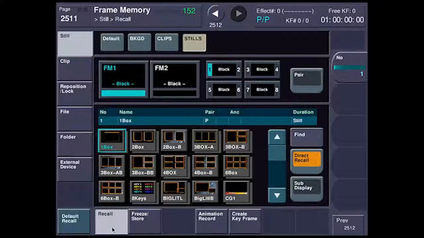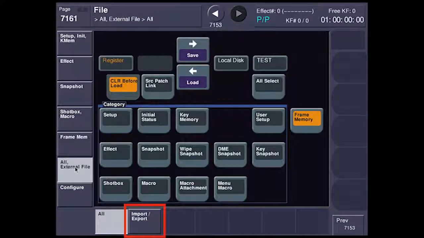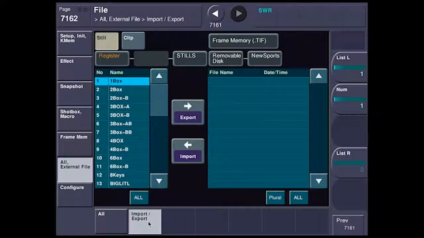Now let's take a look at how we import clips and stills from the outside world. Okay, to bring something in, I'm going to go back to the File menu. And under All, External File, there is a button down on the bottom called Import Export. Now this is useful for bringing in formats that the switcher itself does not store.